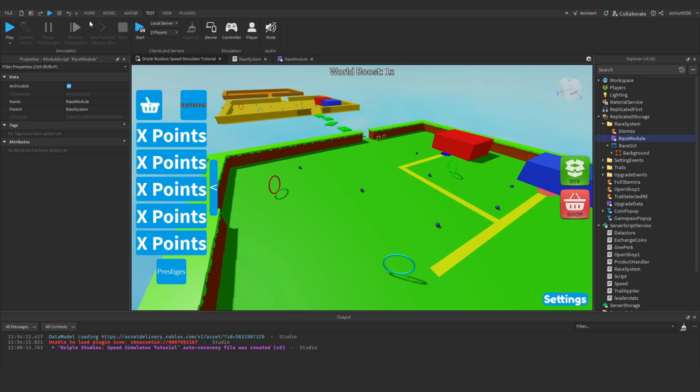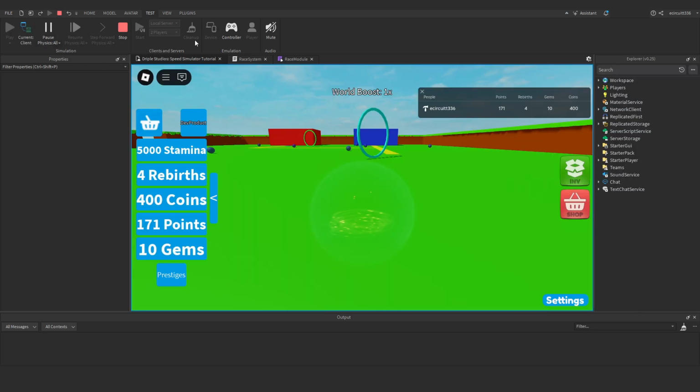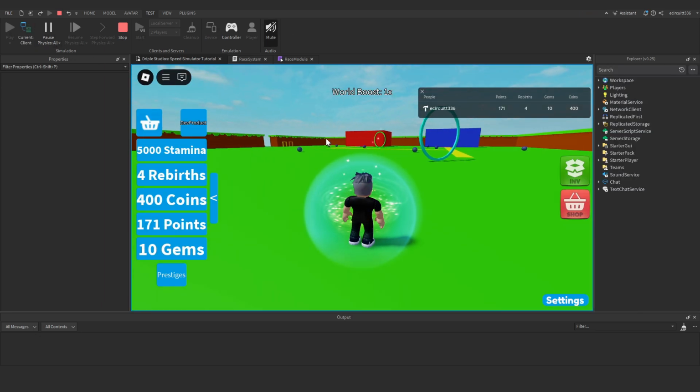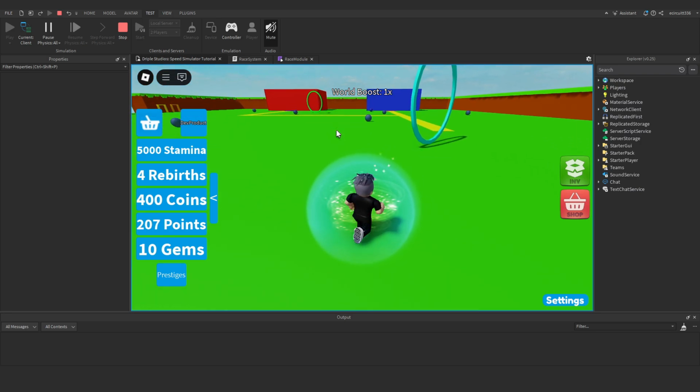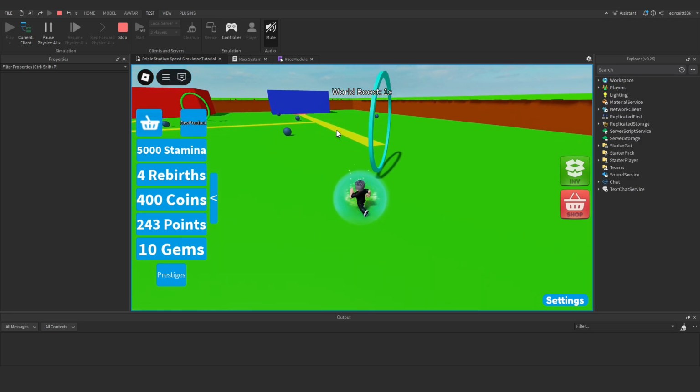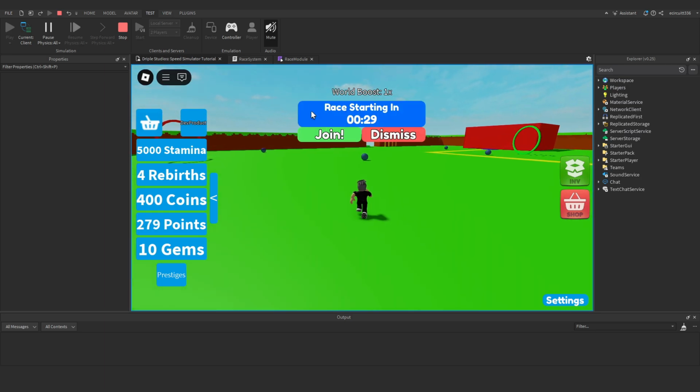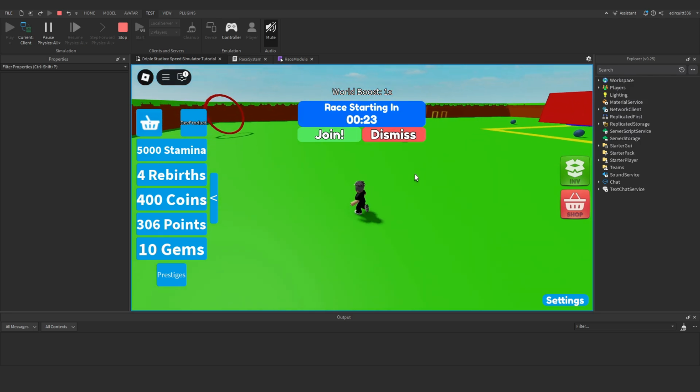And now if we hit test and play, once my 10 seconds is up, because if you remember I added that 10 seconds to test it on a local server, we'll see what happens. There we go, the GUI appears and the text is updating. Our buttons still don't do anything, but we're going to fix that in just a second.